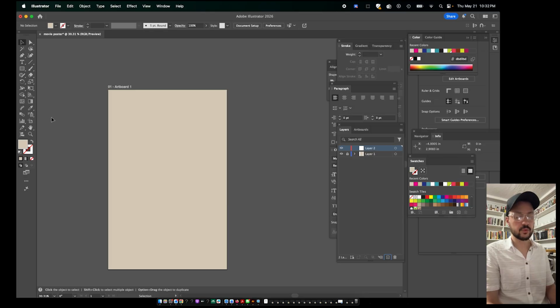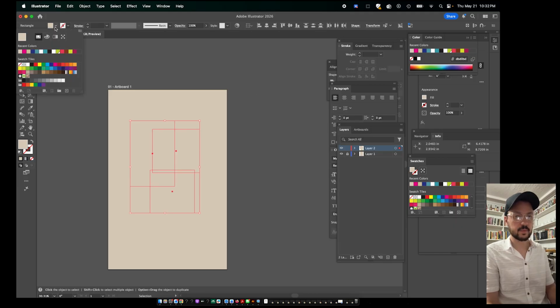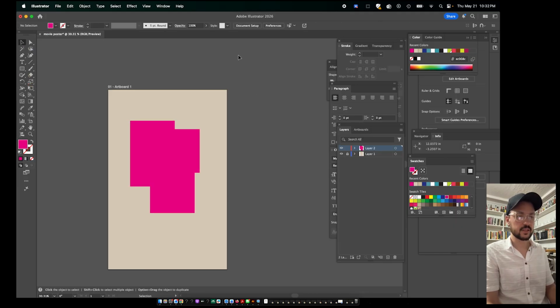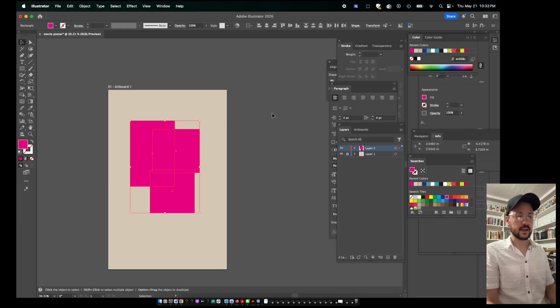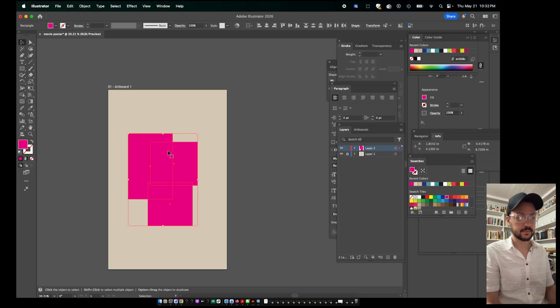Now on layer 2, I can, let's say, make some new shapes. These are all the same sandy colored shapes, so let me just make them magenta again. So now if I click and drag to select, I can now move them around and it won't move the background color because it is locked.